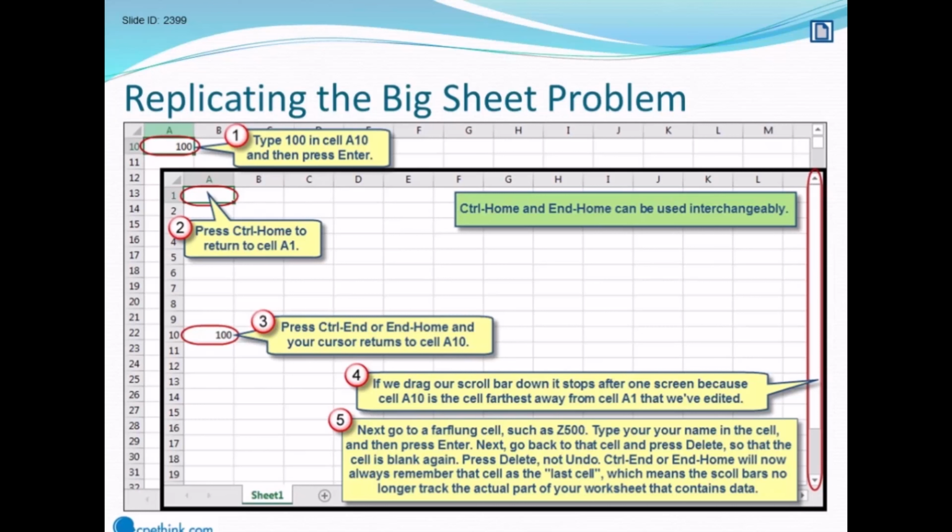So what happens is when we type anything in a worksheet, even if we then press delete to erase it, that cell is then perpetually marked as dirty within our spreadsheet. So if we use the scroll bars, we keep scrolling down to that cell that at one point had some data in it. Or if we use a keyboard shortcut such as Control-End or End-Home, that too will return us to that last used cell in our spreadsheet.